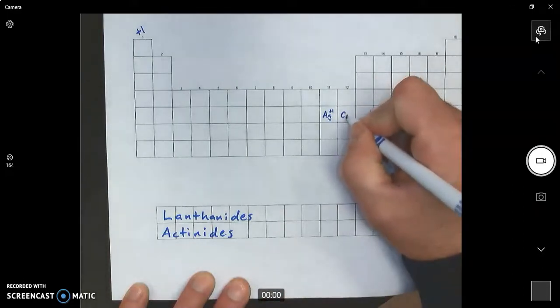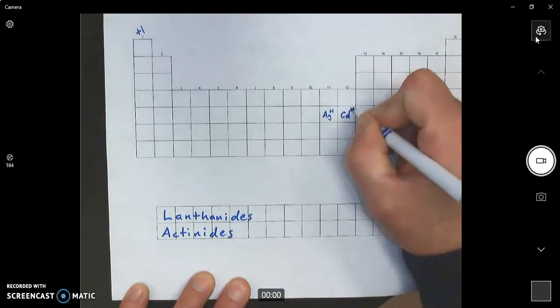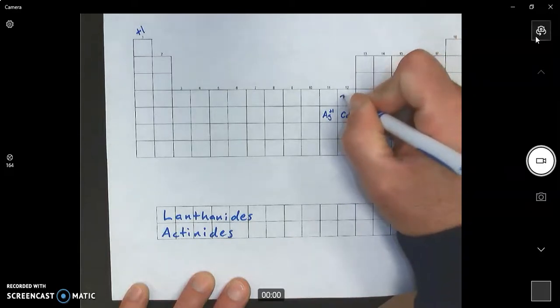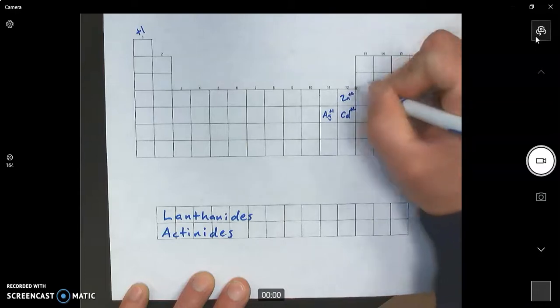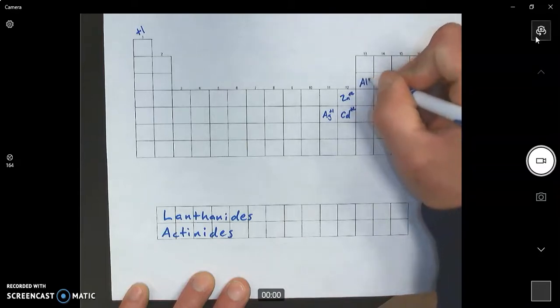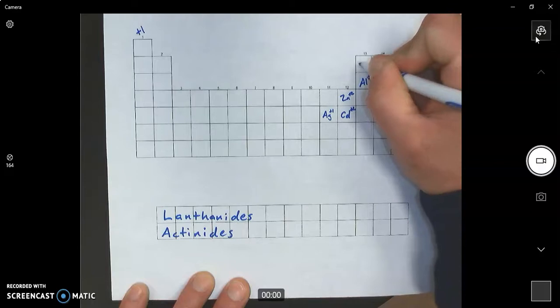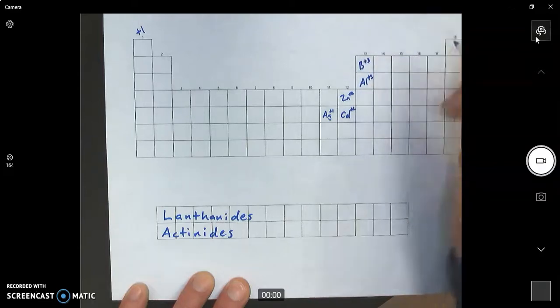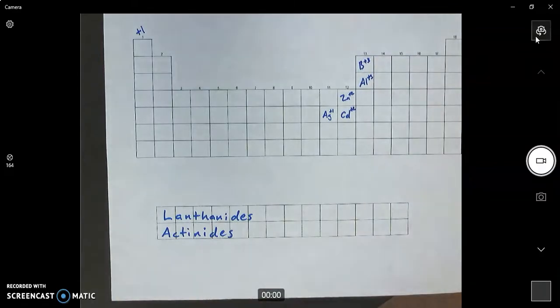You have your cadmium, which is always a +2. You have your zinc, which is always a +2. Your aluminum, which is always a +3. Your boron, which is always a +3. And then the rest of those elements to the left, remember we said that they have multiple charges.